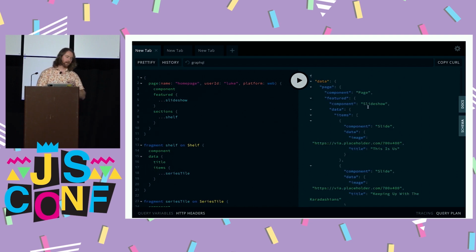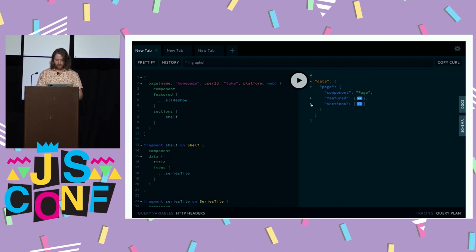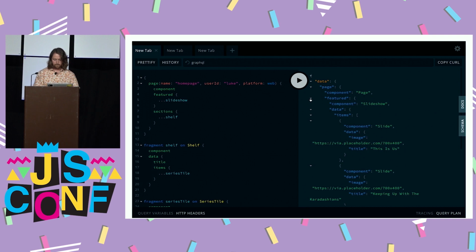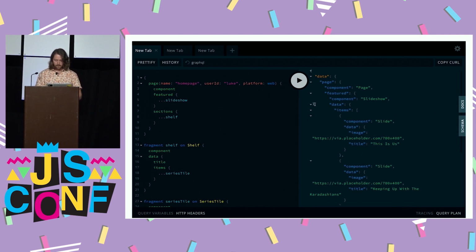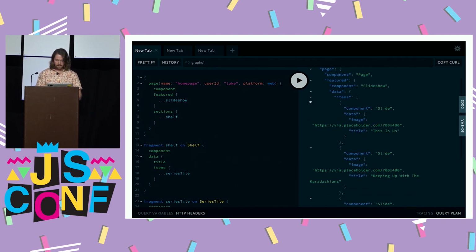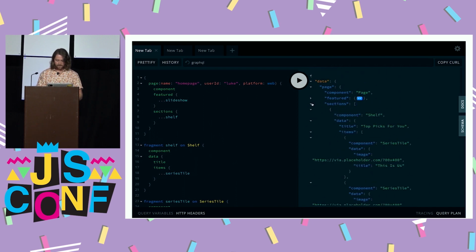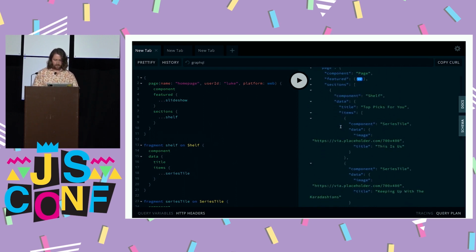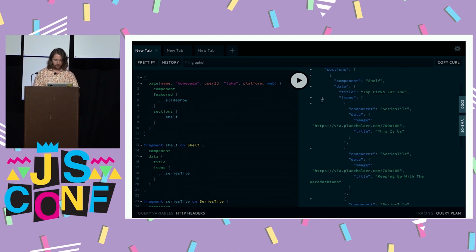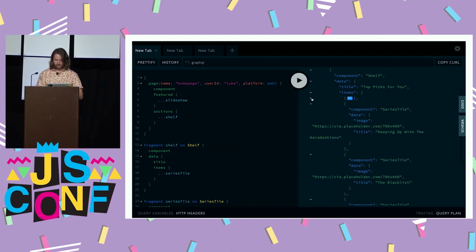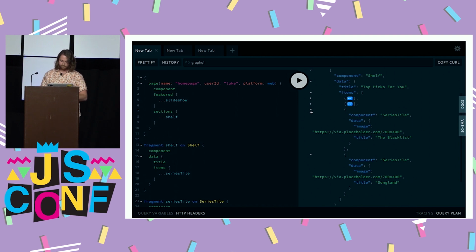And this is what it looks like to send back a UI tree as JSON. We have our page with our featured section and our sections array. And we have our component called slideshow with items of slides. And sections are going to contain our shelf. And in this case, we have a top picks for you shelf that returns a bunch of series tiles, personalized just for you.